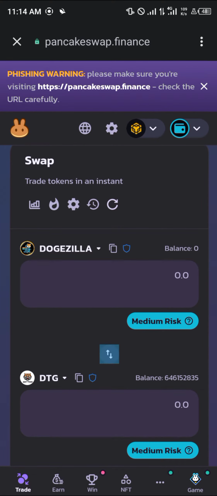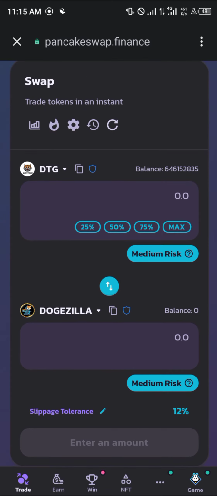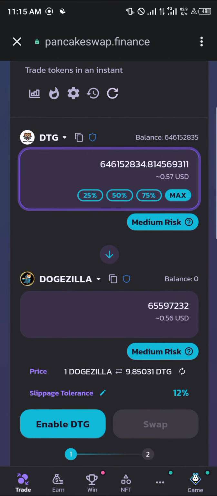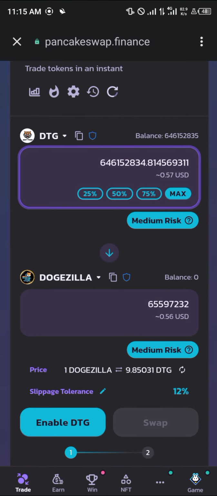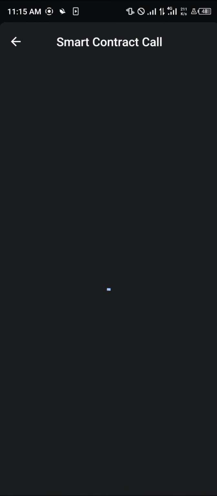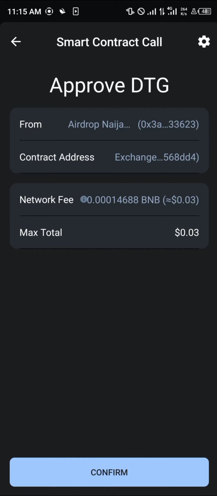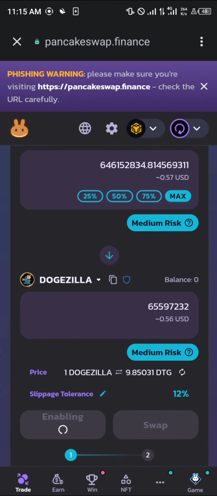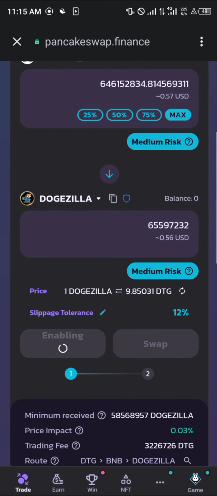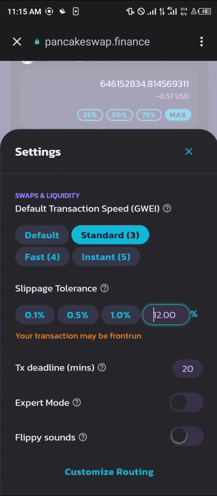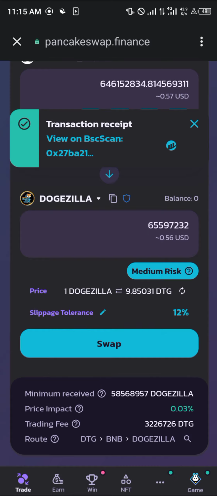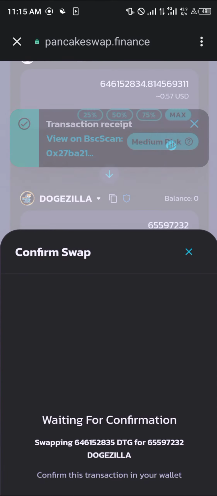And now we're going to be swapping all of our DTG for the Dogezilla token. So you simply click on enable DTG. The smart contract call comes in, click on confirm, and then proceed to make sure your slippage tolerance is set to 12%. By clicking this small pencil icon, you can use this blank space to put in 12%, 12.0, and then click on swap. Click on confirm swap.